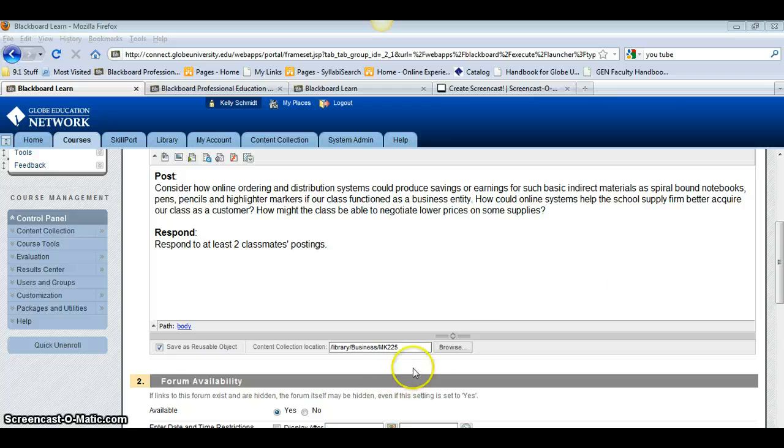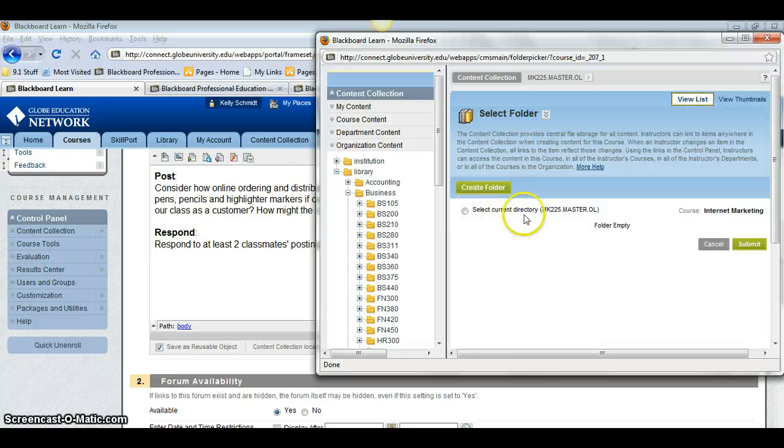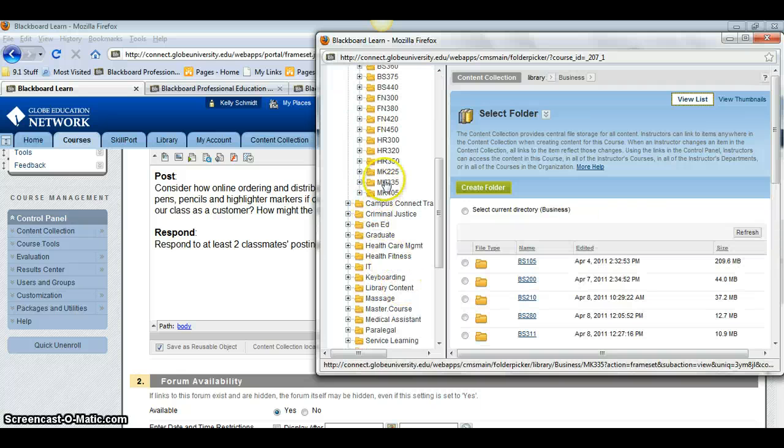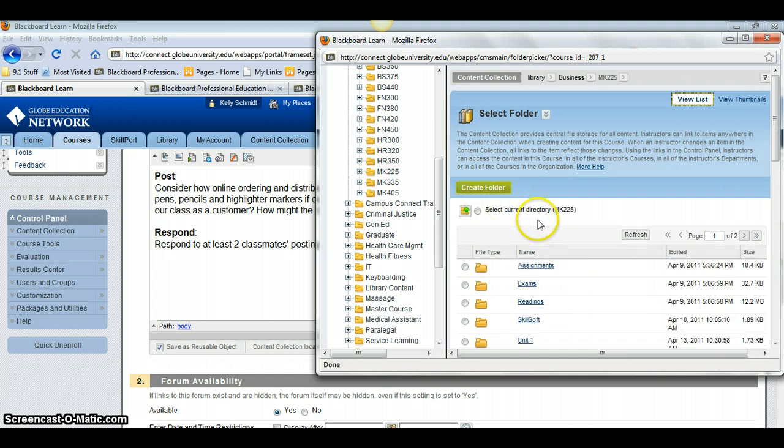What I want to clarify is that when you click this Browse button initially, you'll notice that the default location is mk225.master.ol, and I realize it's tempting to just save it to the course, but this is only saving things at the course level rather than into the library of the content collection, and this is going to cause problems down the road. So we never want to save things to just this current directory. We always want to save things by going to Library, Business, and the actual course folder.